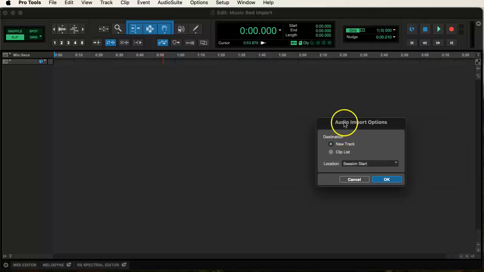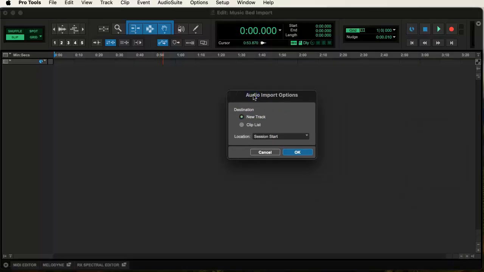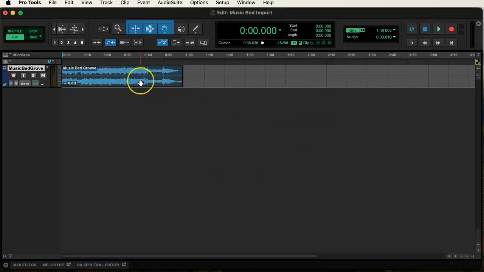Now it's going to ask me where I want to put it. Okay, I have new track or clips. I'm going to put it onto a new track. Go ahead and click OK. It now puts it into Pro Tools. You'll see there's two squiggly lines, right? That shows you that it's a stereo audio file, a left side and a right side.